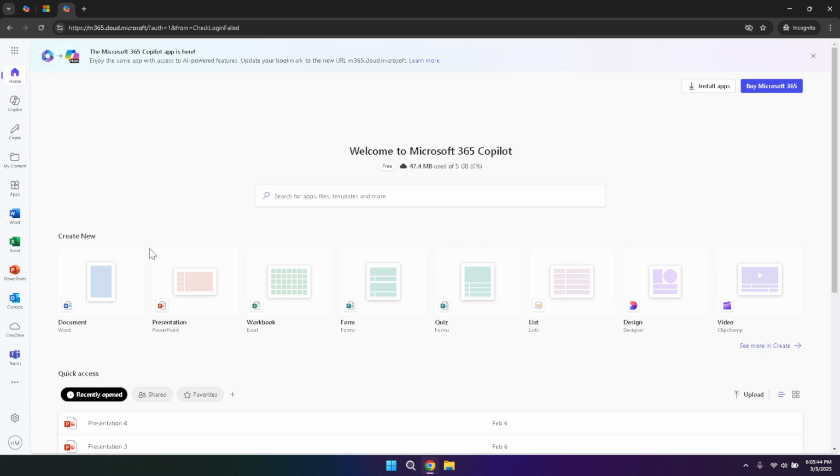Here you have the option to create new files of your choice. Whether you need to draft a document in Word, analyze data in Excel, or design a presentation in PowerPoint, the dashboard provides quick access to all these options. Simply select the type of file you wish to create, and Office 365 will launch the corresponding application, ready for you to start working. Additionally, the dashboard offers quick access links for easy navigation.